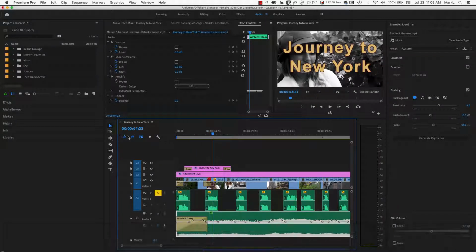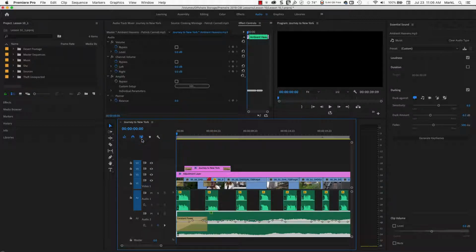Okay, now we don't hear the music at all. Why is that? Well, that's because in the previous exercise we clicked on the solo button for audio track 1. So I'm going to untarget that. So now it's going to play both the music and the audio.